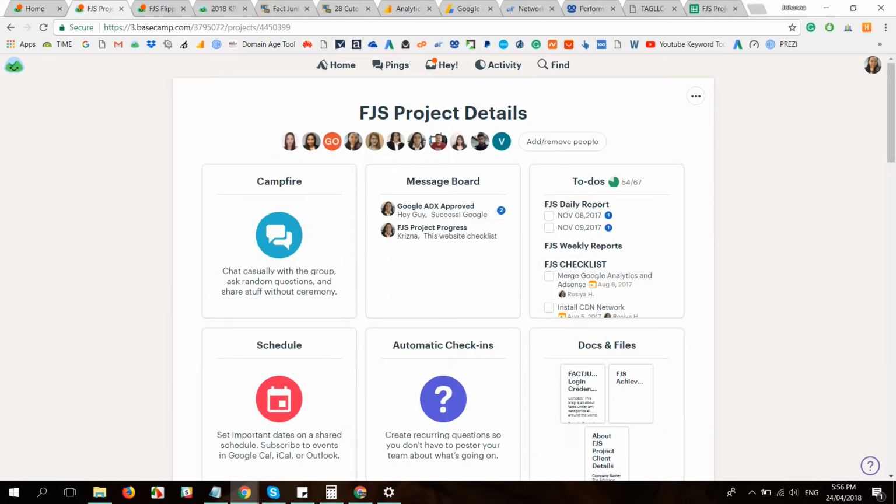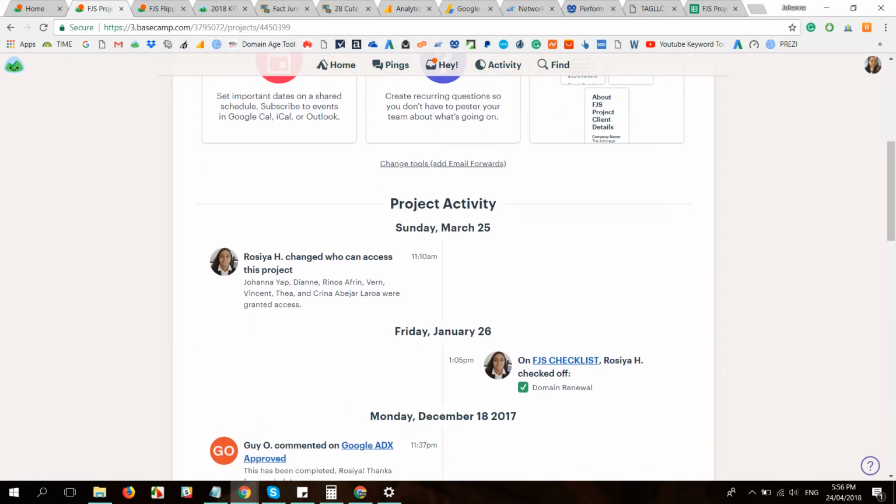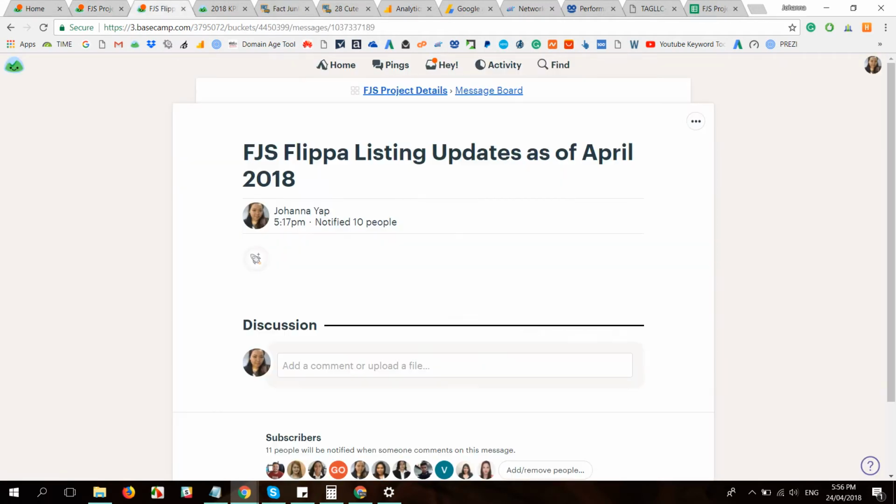So you will see here our to-dos, the checklist that we need to complete for us to launch the website, the message board, also the activities that were processed through this website as well. And then the next one is the FJS Flippa listing updates. This is where we put the updates or latest information for our Flippa listing, specifically for Fact Junkies.